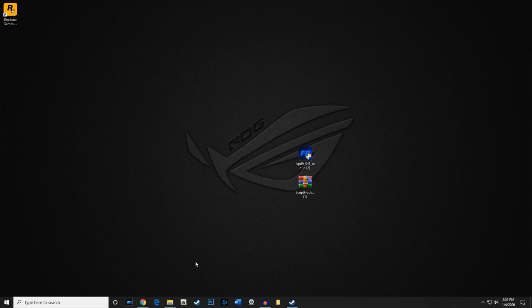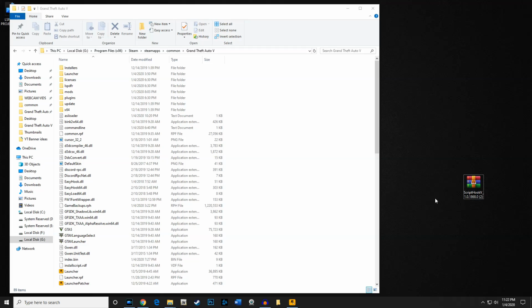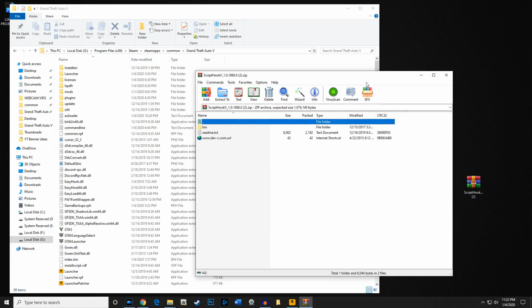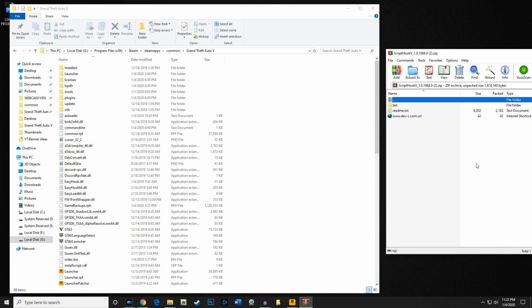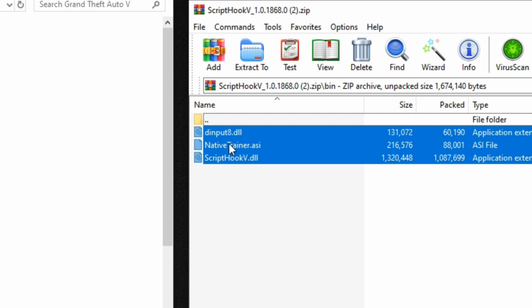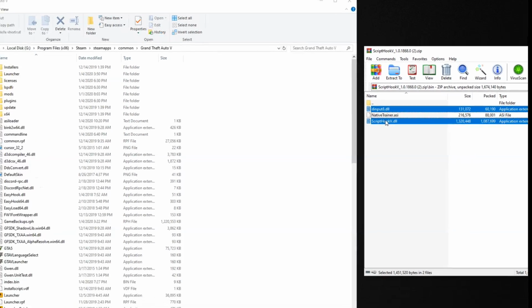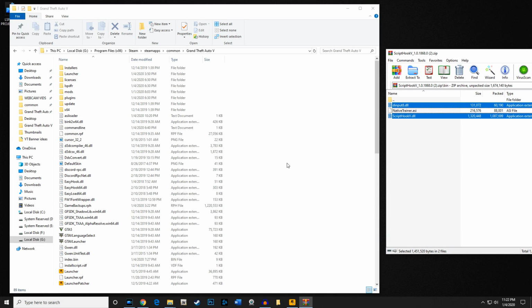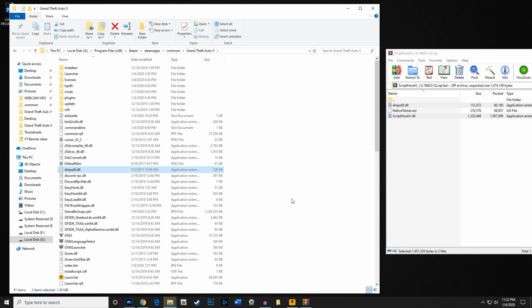So what we want to do now is pull up our main game directory. We'll be installing ScriptHook. You can get this in the link in the description. We're going to get our main game directory right here. We're going to open up the bin folder. We're going to select all these files, deselect native trainer. Really don't need that. We're going to literally drag these right into our main game directory, right into the white. So it's going to go like this. It's going to put it right there. And then ScriptHook is now installed.